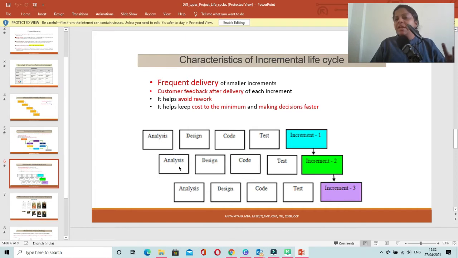They will then carry out the next iteration, and in the next iteration they will consume another set of requirements, work on those requirements, and release another increment, and so on. This way they will carry out multiple iterations, and at the end of each iteration they are going to release an increment. And in this kind of life cycle, they are not going to go back and touch the previously released increments.